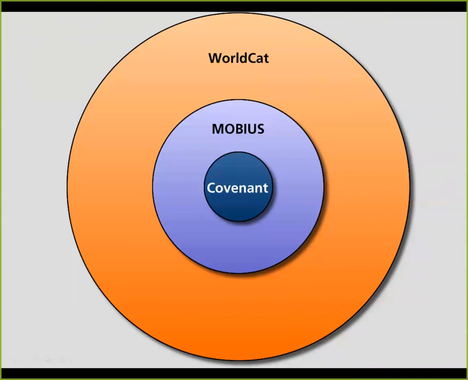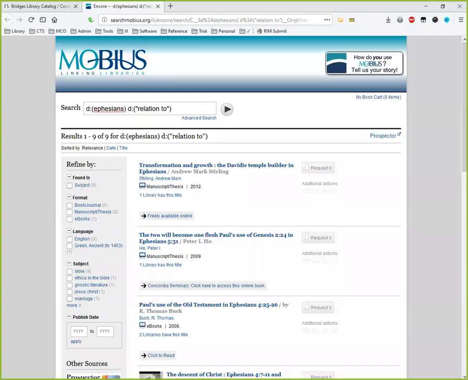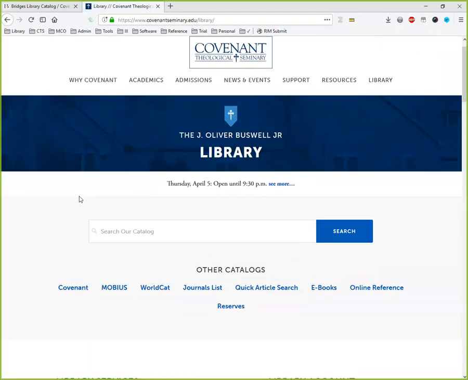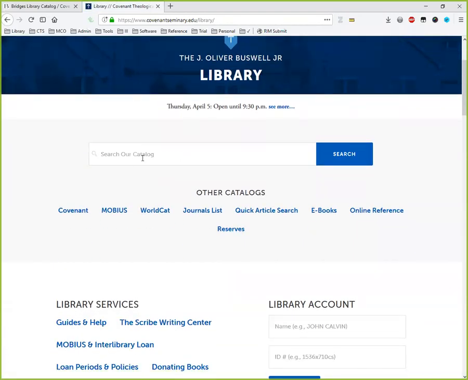So let me go back to demo mode here. There we go. And I'm going to go back to the library homepage. And you see right under our search bar here, you can see those 3 levels: Covenant, Mobius, and WorldCat. So let's click on WorldCat and see what we find there.